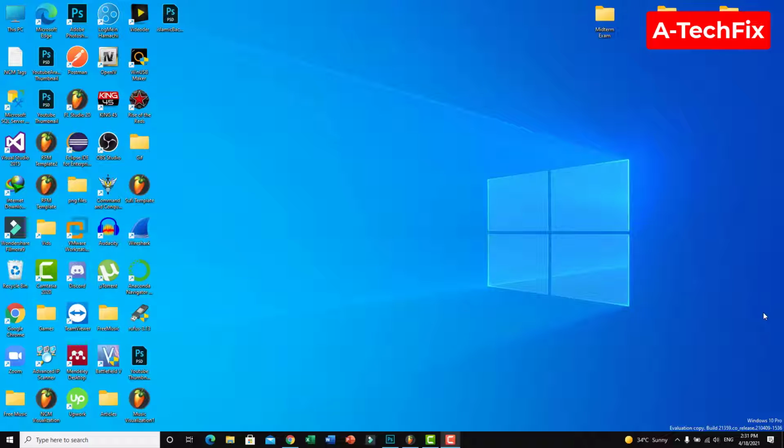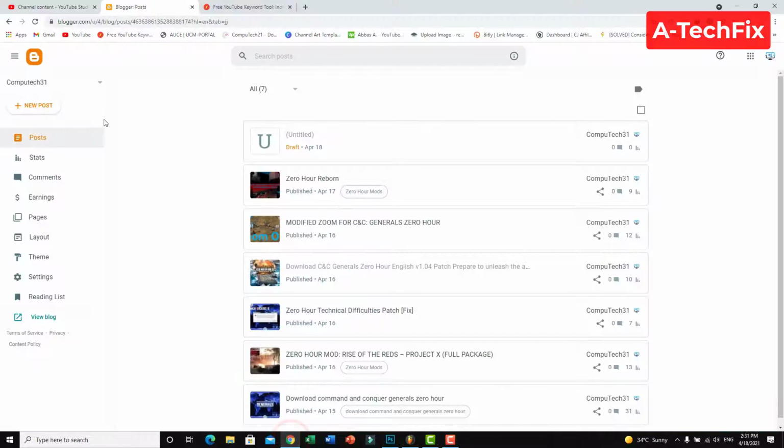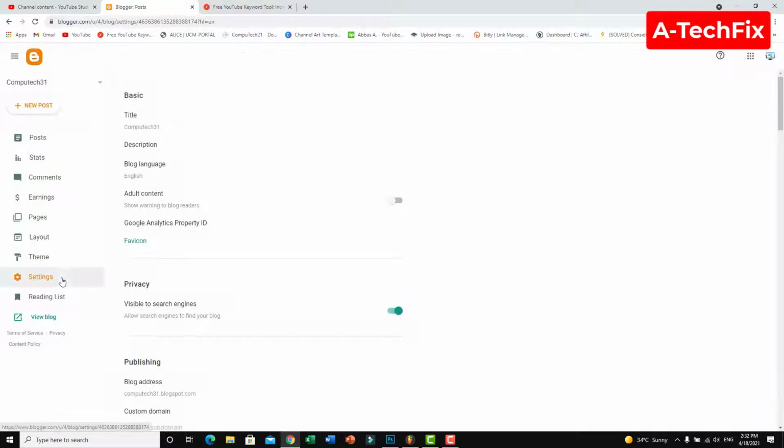Okay my friends, I don't want to waste your time. If you want to add a favicon in Blogger, simply follow my steps. First of all, go to your Blogger website. As you can see here, go directly on the left side to Settings. Here in the Basic section, go down to Favicon. As you can see, click here.